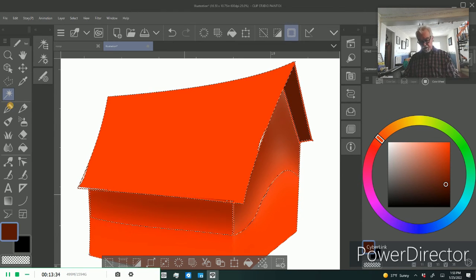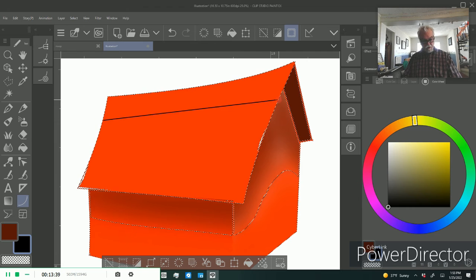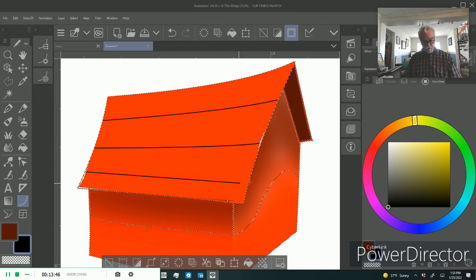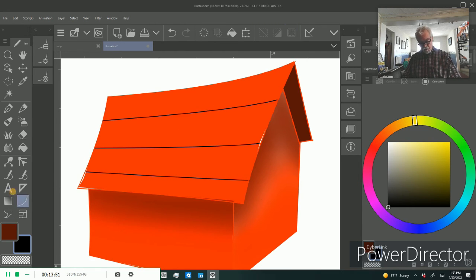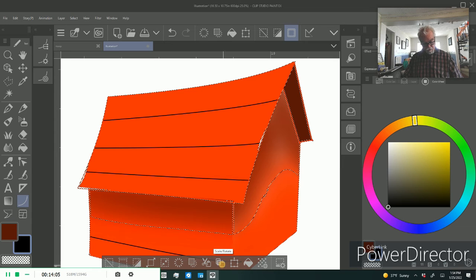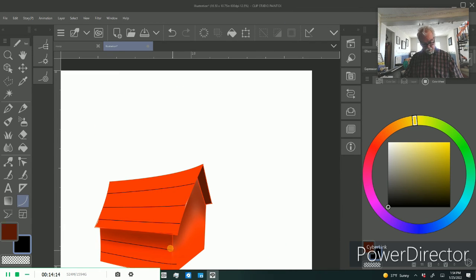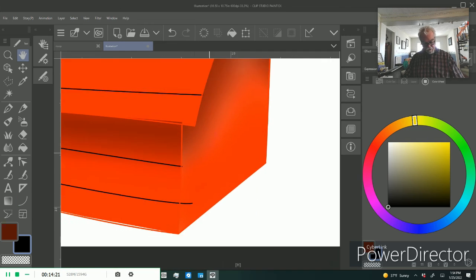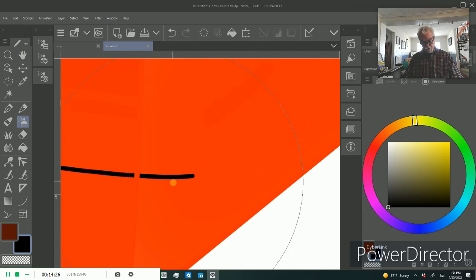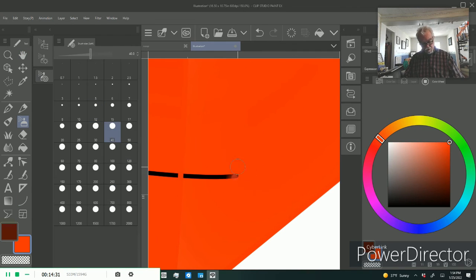Adding in some roof lines now. Using that same straight line tool with curve. Went a little too far right there. It's another way to get rid of a line. Just airbrush over it with the background color.